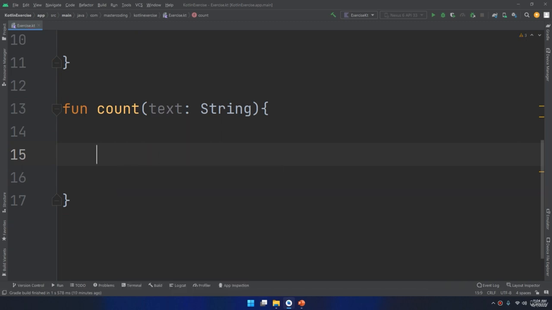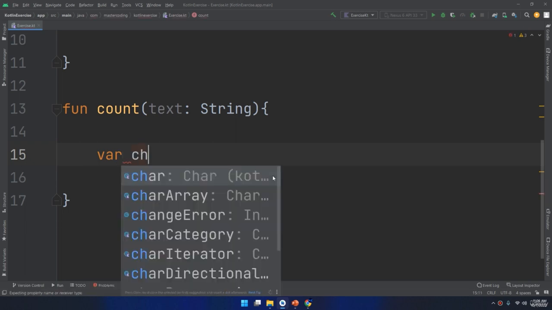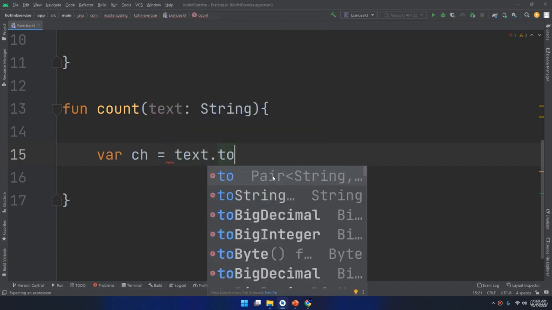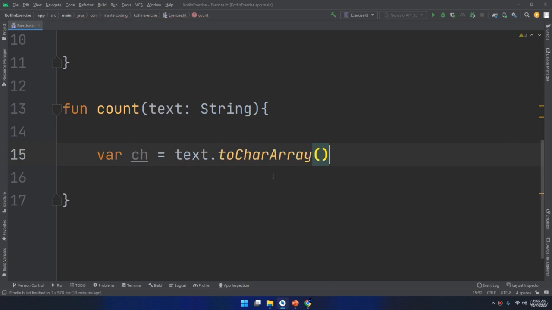I will create the trick here. I just want you to concentrate with me. In order to examine the strings in Kotlin, we need to go step by step, letter by letter and digit by digit, so we need to convert it into a character array. So we start by creating a character array. For that, I need to create a variable ch equal to text dot toCharArray. I'm using this function toCharArray in order to convert the string into a character array.